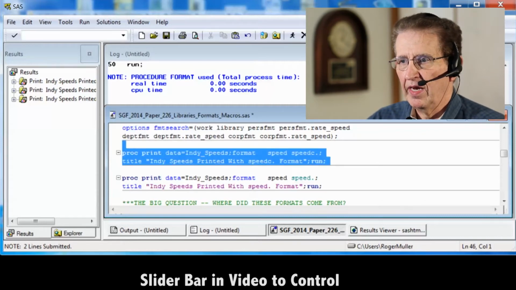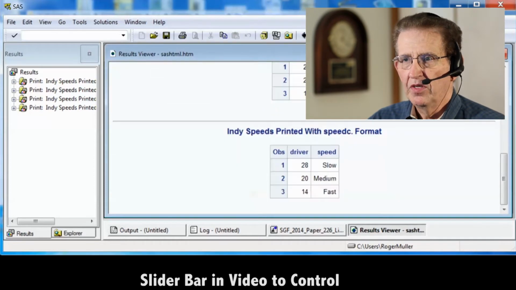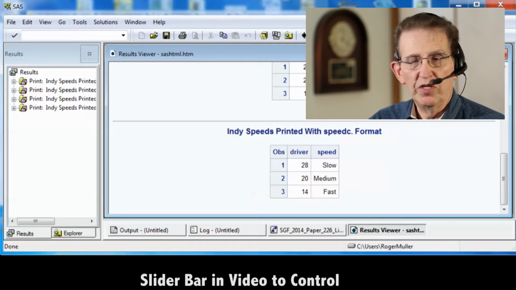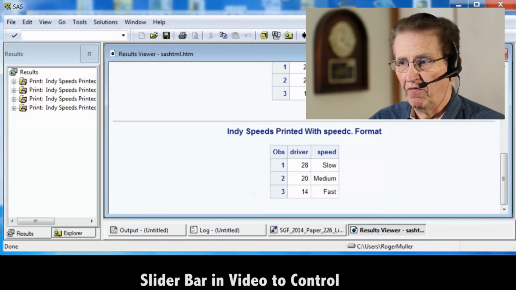And let's go ahead and do a proc print with the speed C format. Submit selection. Here's that title. And notice now that instead of it saying 100, 150, and 200, it now has those formatted values of slow, medium, and fast.